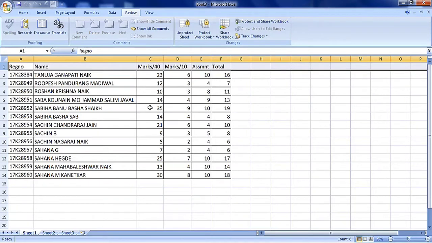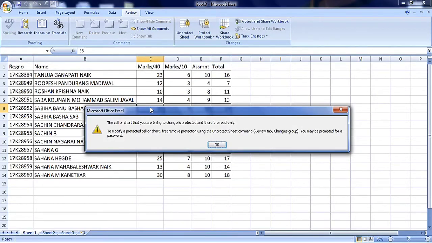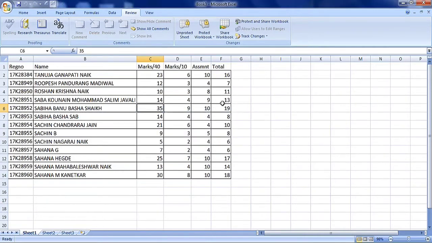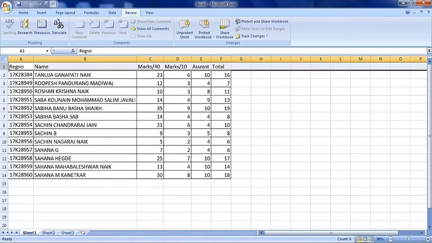Let's check that. Here I will try to change the marks to 40. Now Excel will show an error message that the cell or chart that you are trying to change is protected and therefore read only. But we can change format, columns, rows. Let's check. Here I will format the first row.